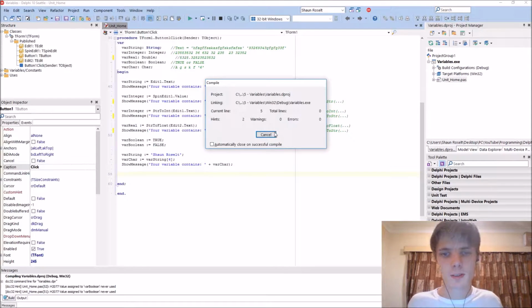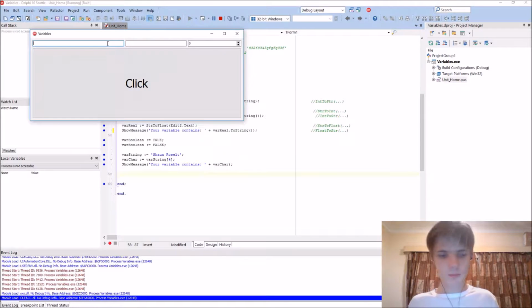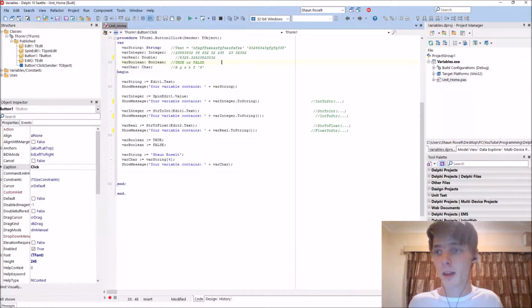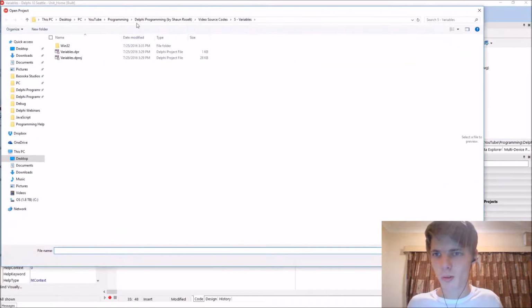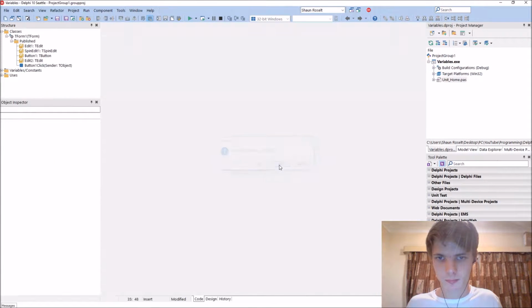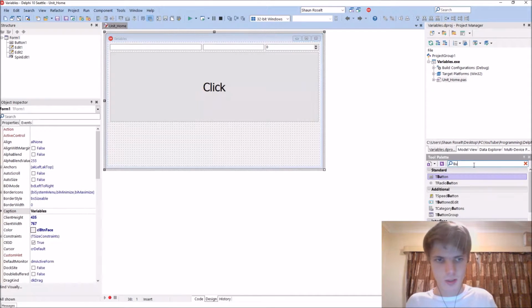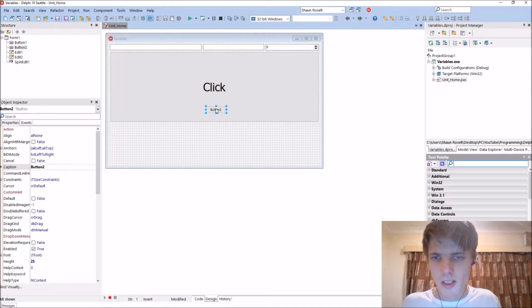Compile. Add something there and something there. Yeah, so you guys can see it works exactly the same. Okay, then let me just open my old one again. Okay, so let's just add a button to this form. And I want to show you guys some more stuff.